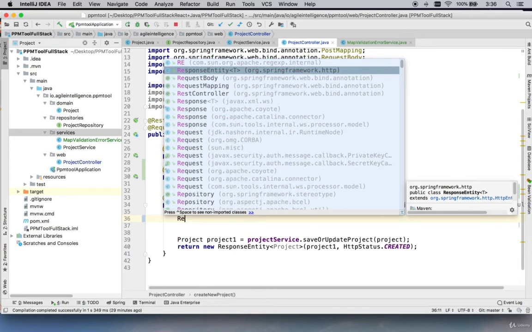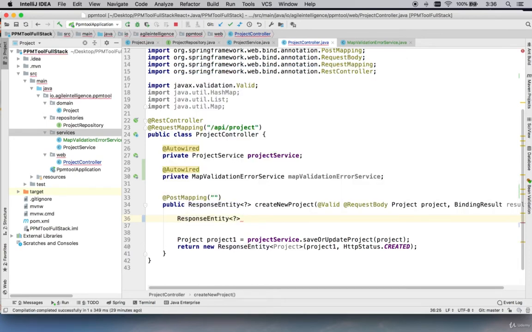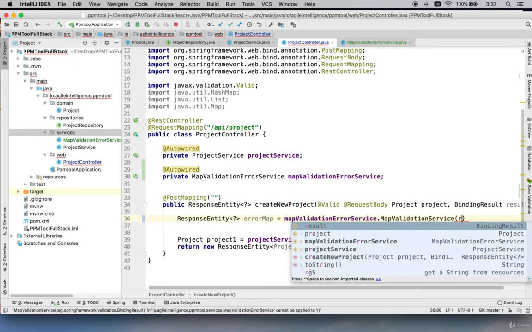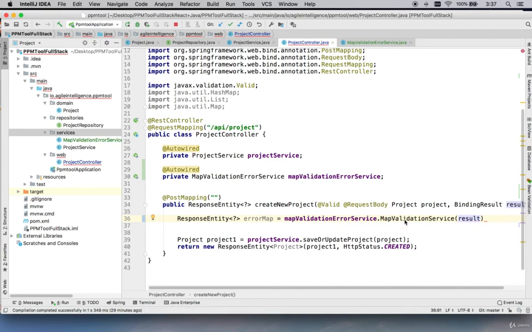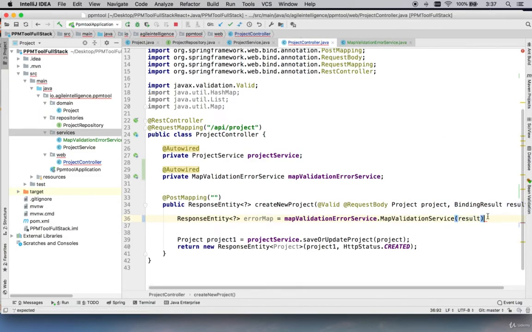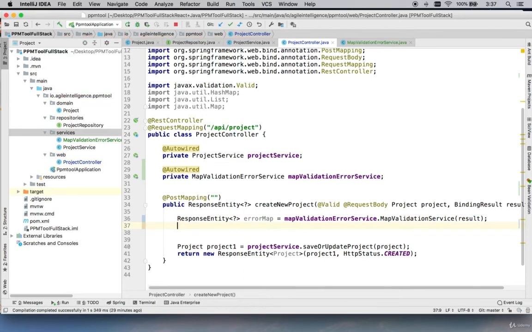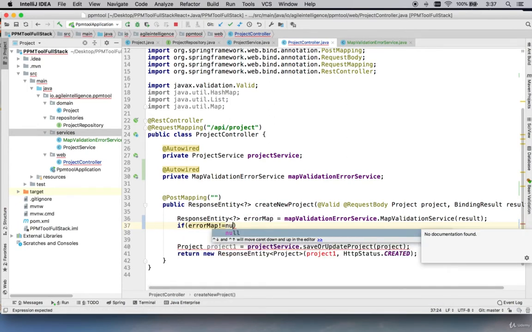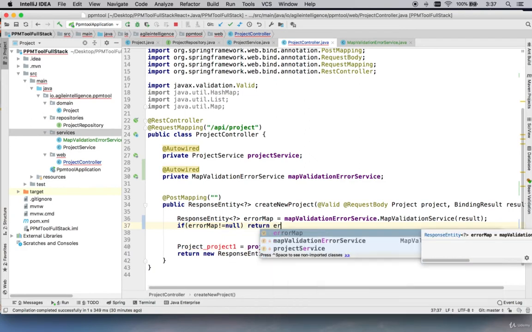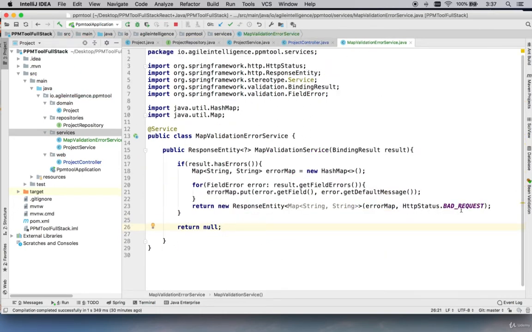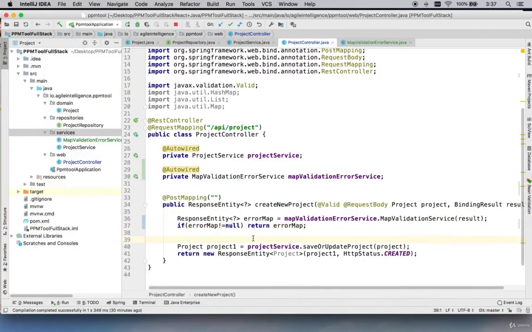So basically, what I'm going to do is a response entity of type generic, and I'm going to call it error map. And then I'm just going to pass the map validation service and the result. So basically, I'm calling this service, and then I'm calling that method that we declared here. Okay. Pretty simple stuff. And then we can just do an if statement that literally takes one line: if error map is not null, meaning it contains errors, then we can just return the error map, which is, as you know, a response entity that gives you a 400 bad request status. So very, very simple stuff.